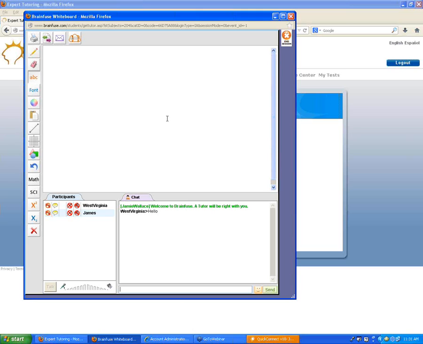As far as what you can do on the whiteboard, you have all these different buttons. Each will let you do something different on the board. If you put your mouse over the icon, it'll give you a little description of what you can do. I'll quickly go through some of the options. You can freehand draw, you can erase, you can click on the ABC button, then click anywhere on the whiteboard and type. The font button will let you change the font style and size that you're typing in. The color wheel will let you change the color.